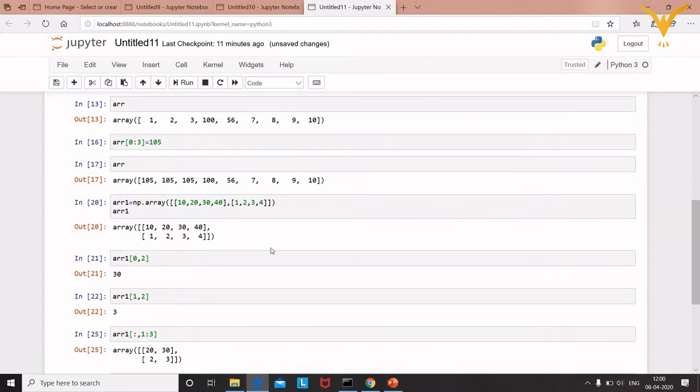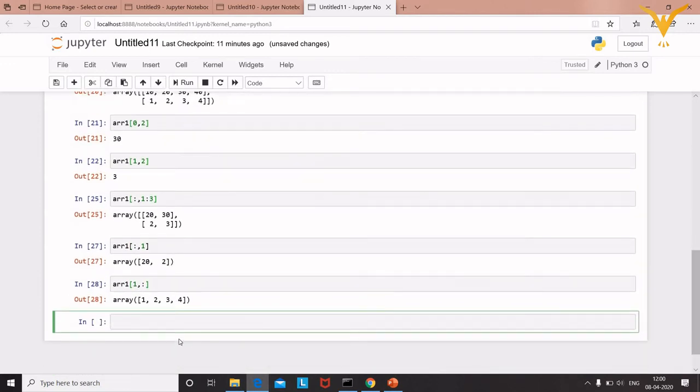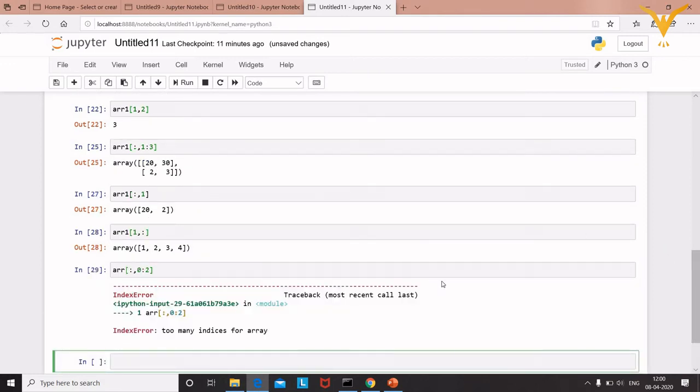Now next, suppose I want to get 10, 20, 1 and 2. So what will I write? Array. I want 10, 20, right? So 10, 20, 1 and 2. Again, both the rows and columns start from 0. How many columns do I want? 0, 1, 2. So I will write here 0, 1, 2. Array 1.